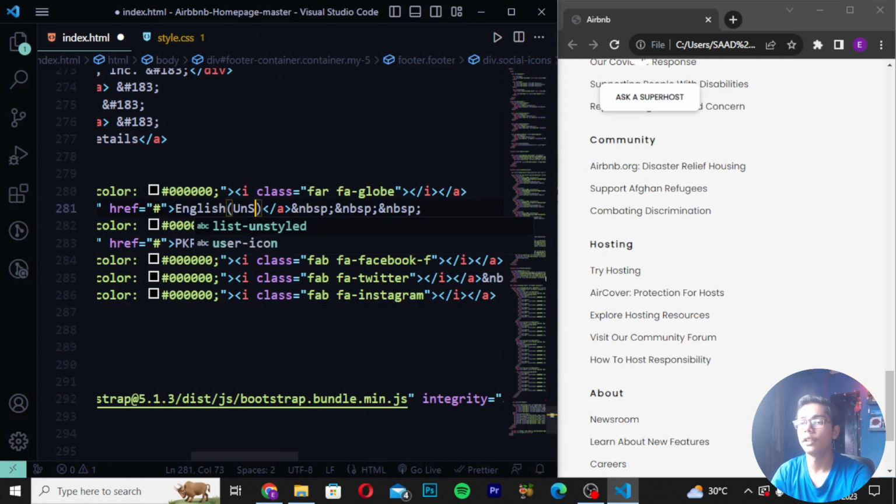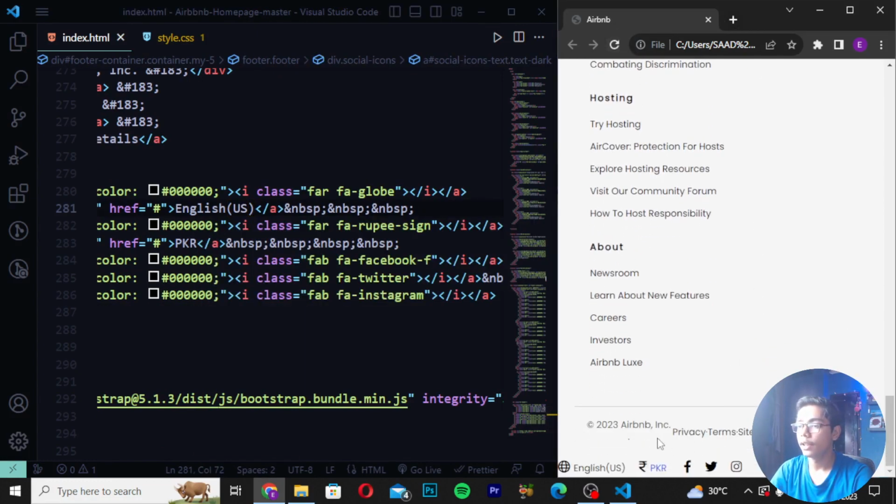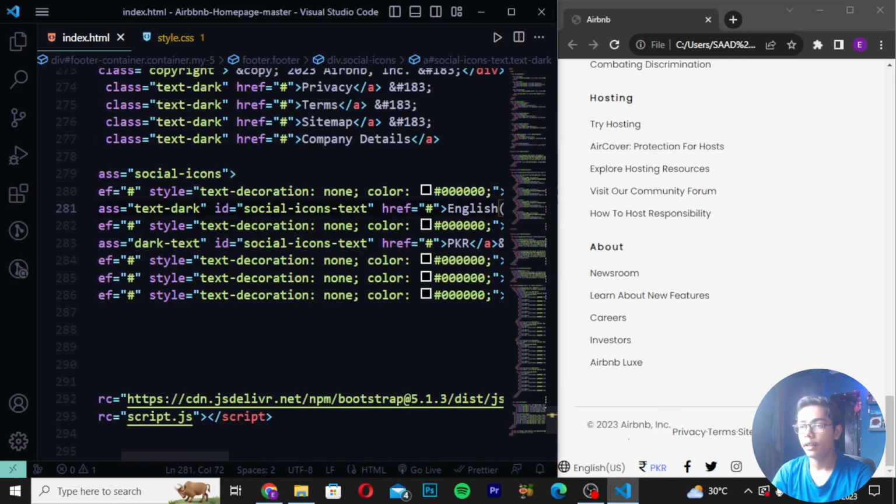Here I will change it to like US, save it and reload. If I show you, you can see we are getting this style here. Okay, so we have to style this PKR, and these are icons which we have written. I think we have not styled these icons perfectly, or we have made some mistake in the name here. Now you can see all the things are perfectly styled, and it is looking good, which means we are not getting a mistake up to here.